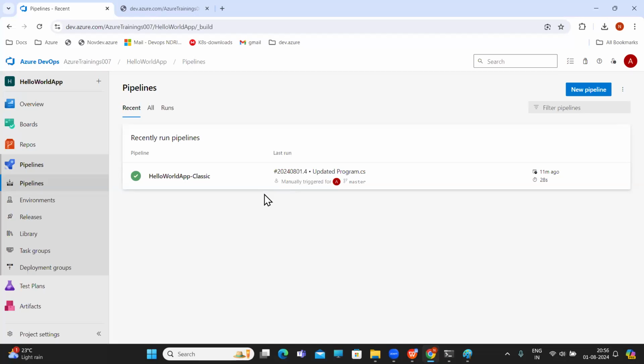Before ending the session, currently we have run with the classic pipeline, right? Pushing only one task at a time, or combining a group of tasks and pushing? So what is the difference between this multi-stage and the classic one?